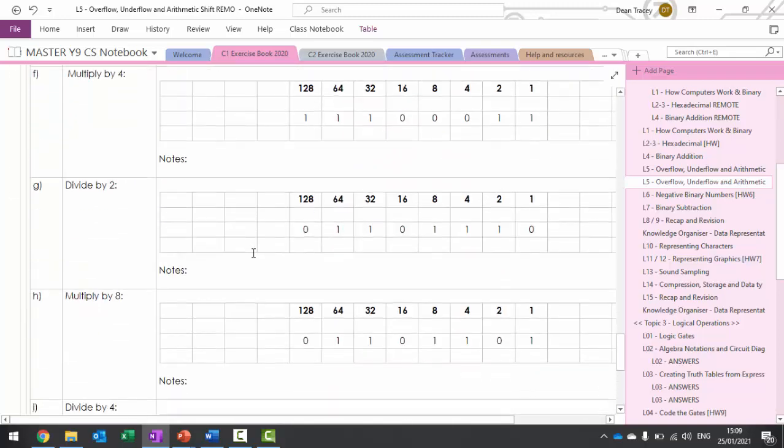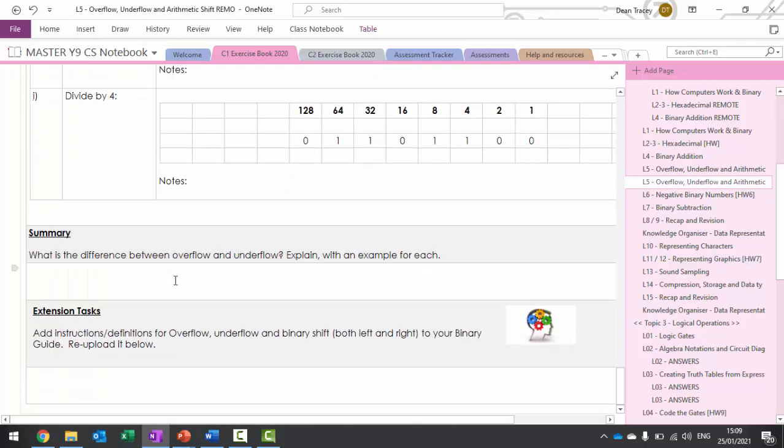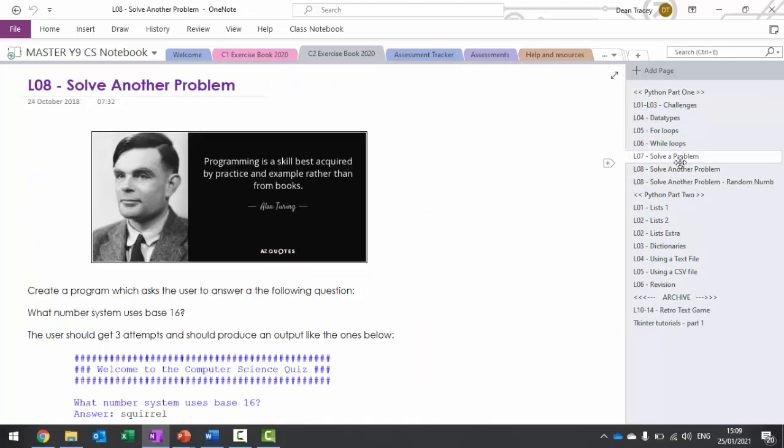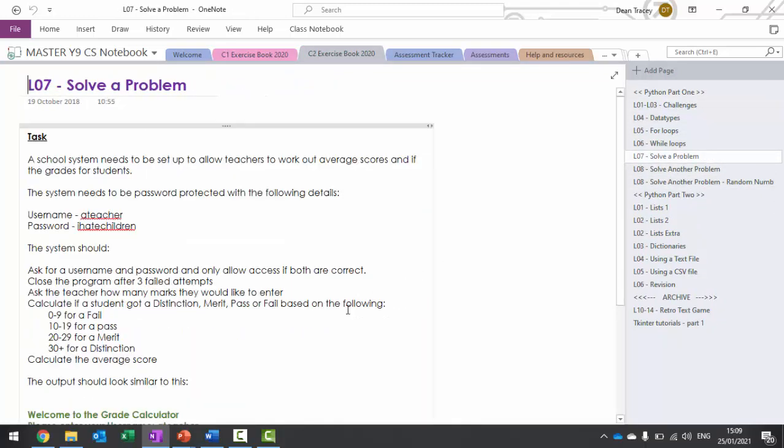So work your way all the way down. Then do the summary, a quick summary there, and then you can do the extension task, which is to add overflow, underflow and binary shift to your binary guide and re-upload it down here below. Okay, that should give you plenty to do. If you finish, you can of course go to your component 2 exercise book and you can work on any of these solving problem tasks down here. Okay, good luck.